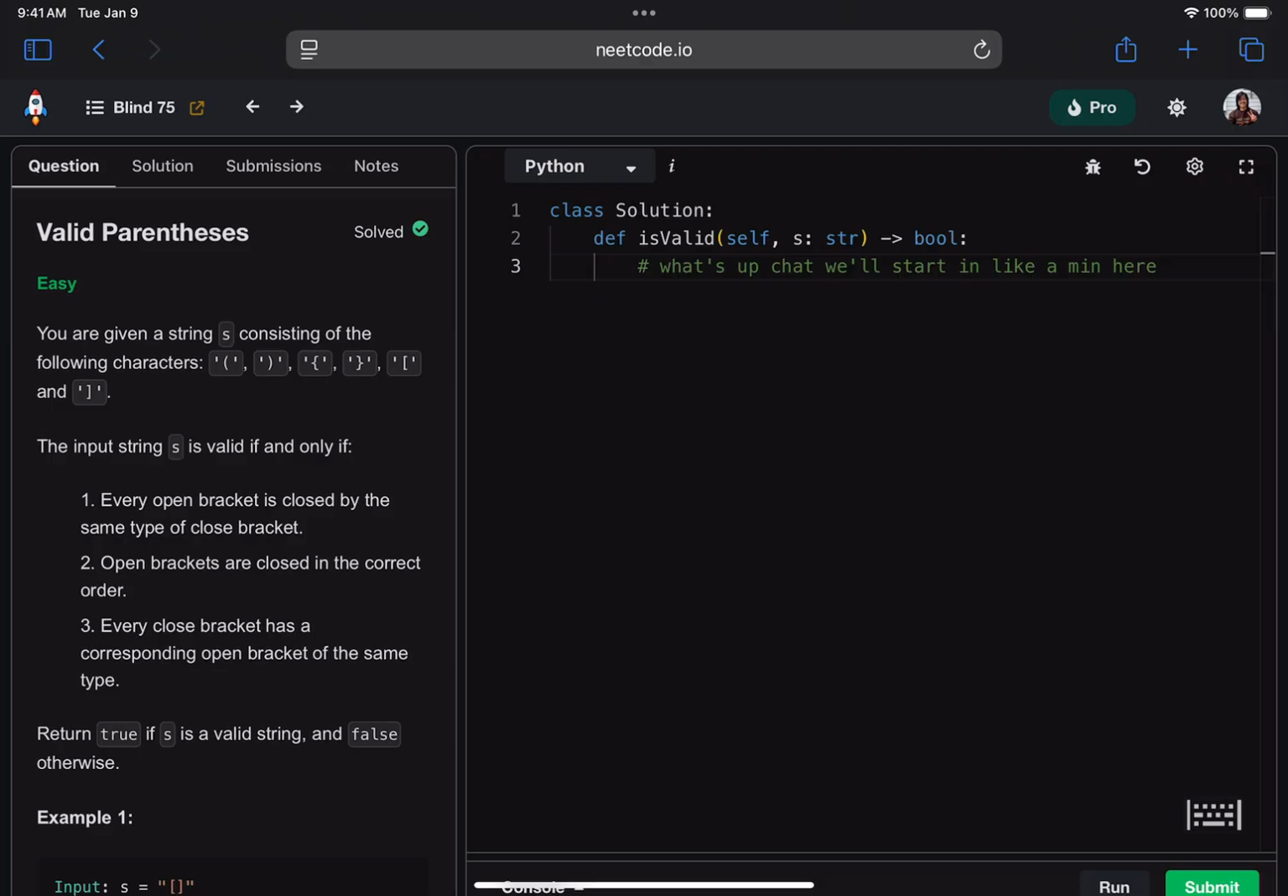Okay, so valid parentheses. You are given a string S consisting of the following characters, and then we have a bunch of pairs of opening parentheses with closing parentheses. So just normal ones. We've got curly braces. We've got square brackets. So all the left side ones we would call opening. All of the right side ones we would call closing. And they give us some rules here.